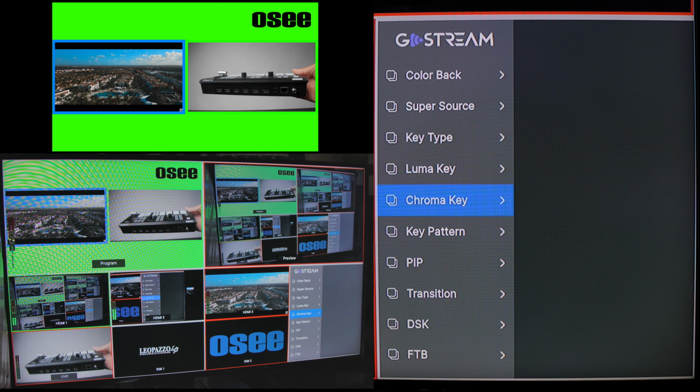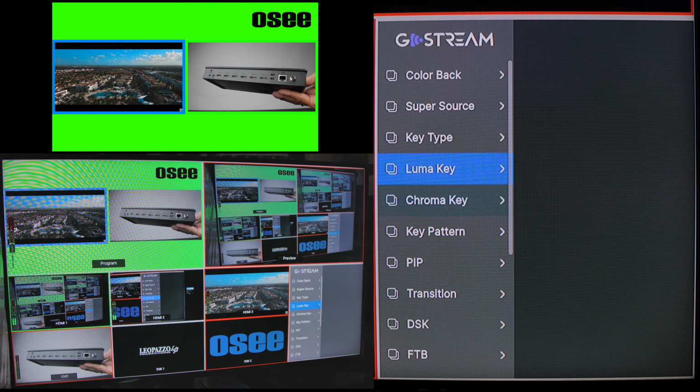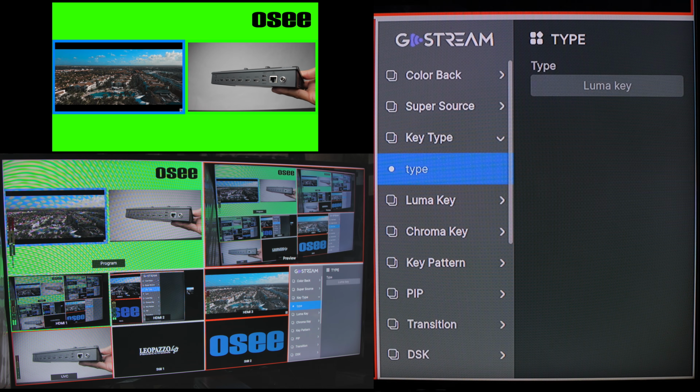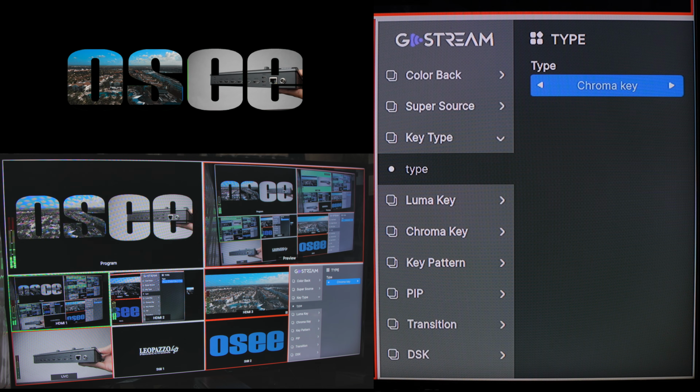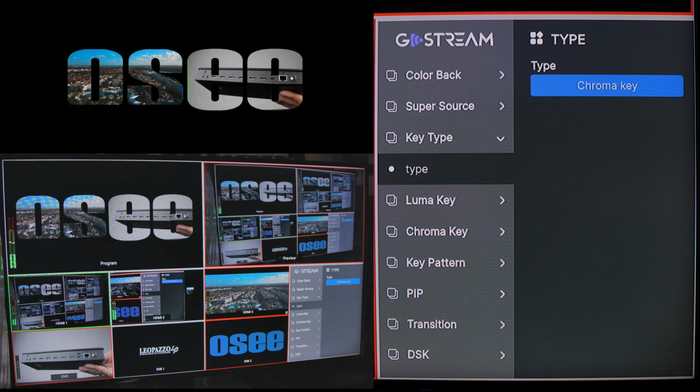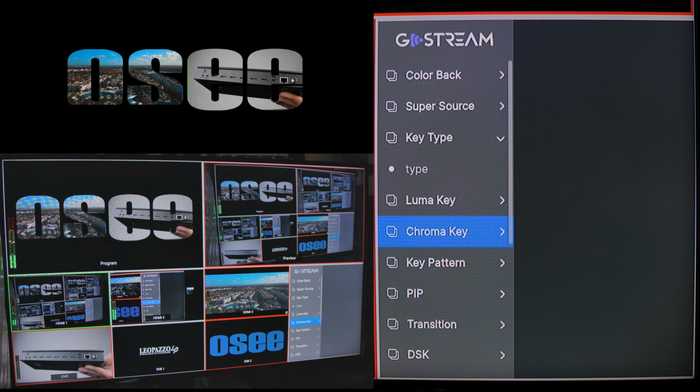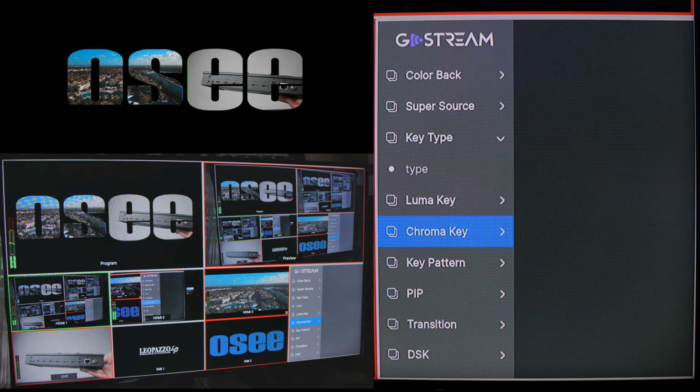Next we have Chroma Key, but before I go into the Chroma Key, I'm going to go up to key type. I'm going to select the key to Chroma Key. Okay, if you notice over here, as far as the Chroma Key, you can see my display screen has changed.